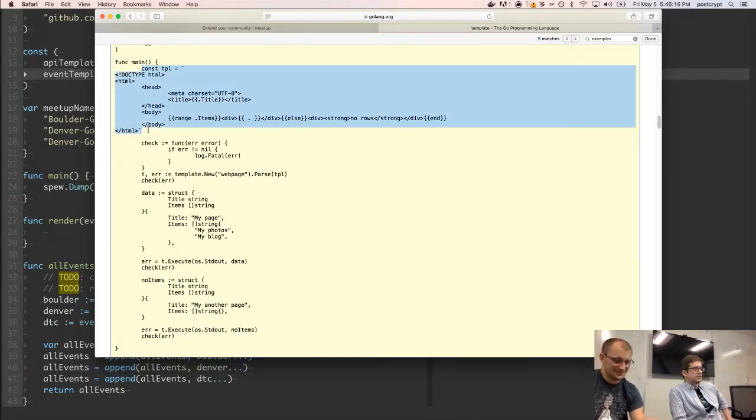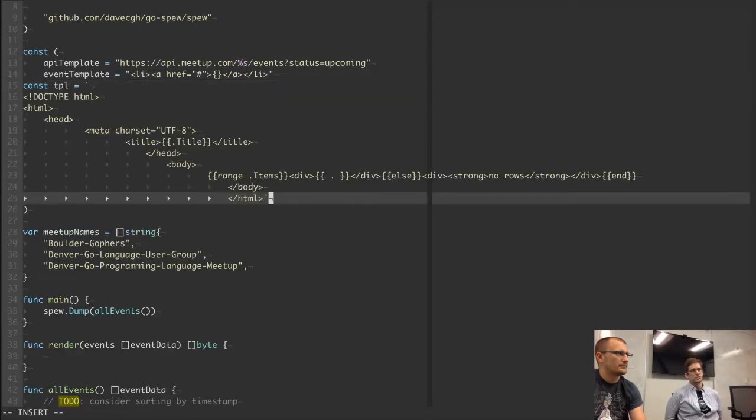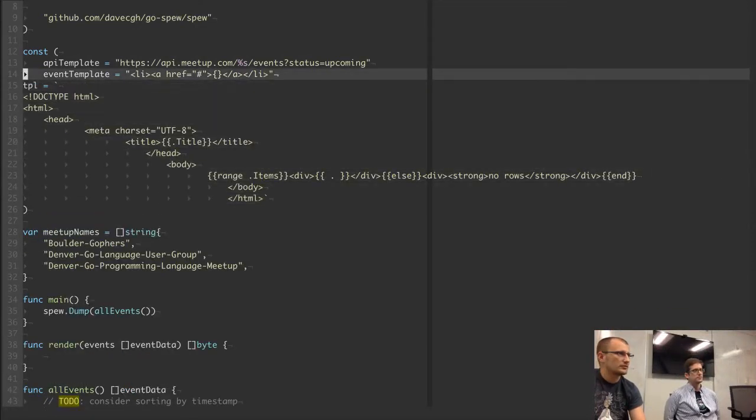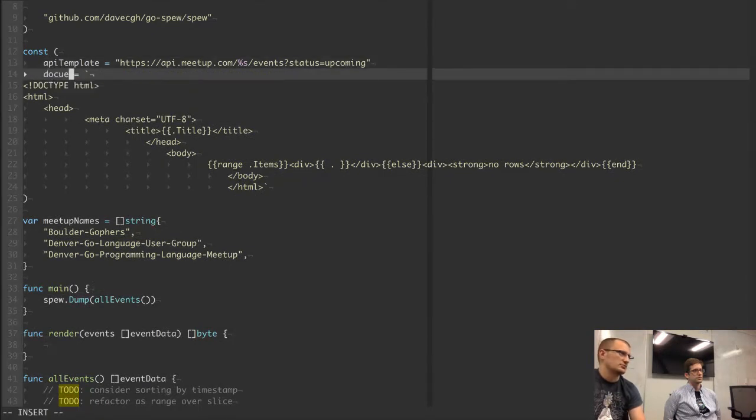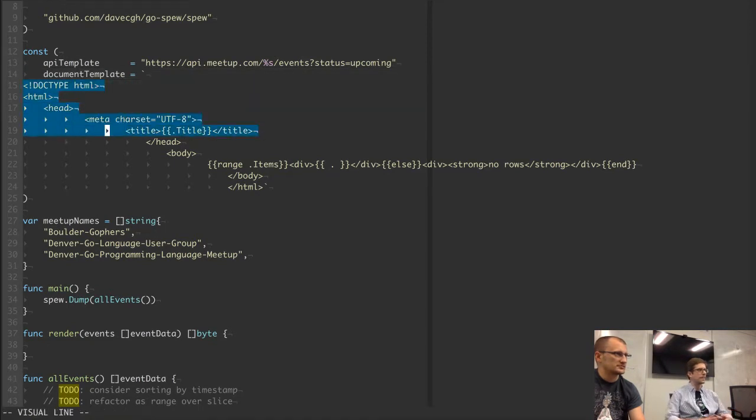I think I might use this copy-paste in my entire life. Yeah, I think a lot of people are doing server-side rendering in Go, but maybe not nearly as many as people just serving up JSON. So we'll call this document template. Something like that.